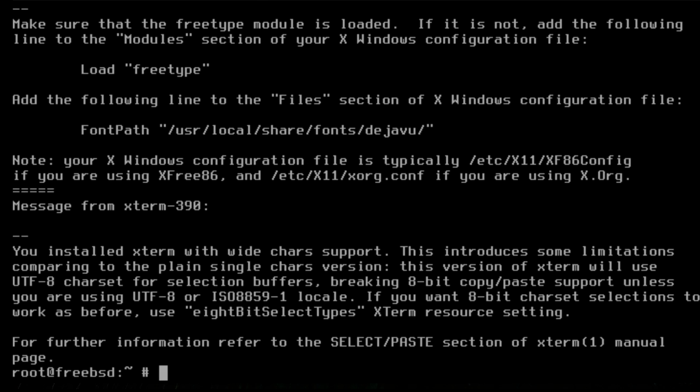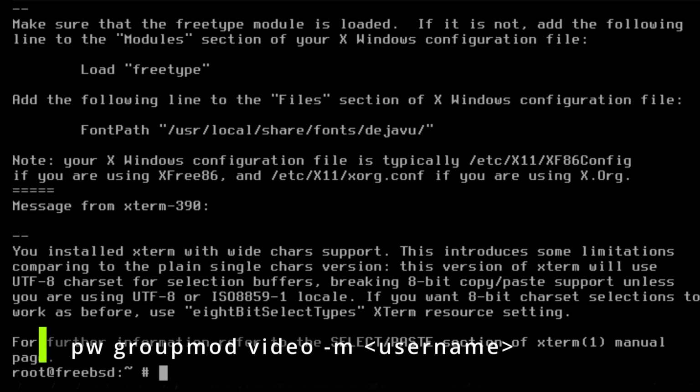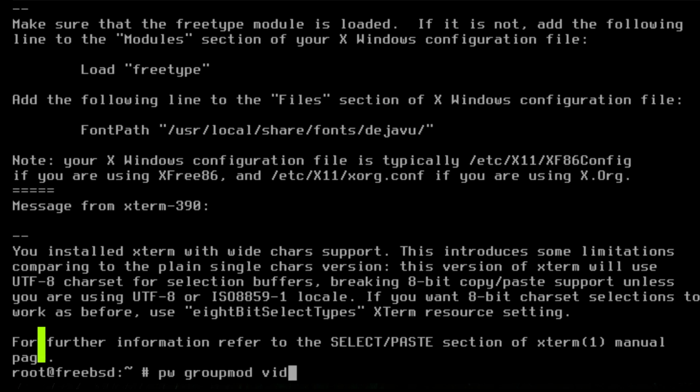If there will be regular users on the system besides root, add them to the group video with the command pw groupmod video -m and then your username.